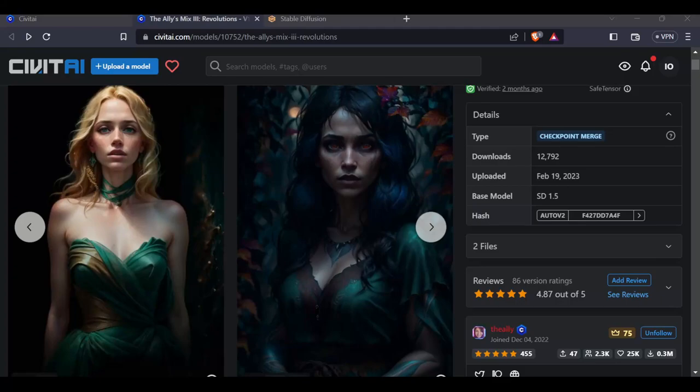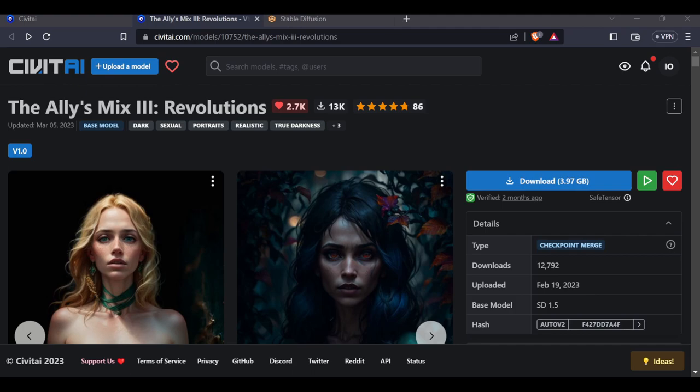Okay, in today's video, I'm going to be showing you how to do asymmetric tiling with Stable Diffusion. I will be showing you the AlliMix 3 Revolutions again, because I really like this model. I think it's really good.